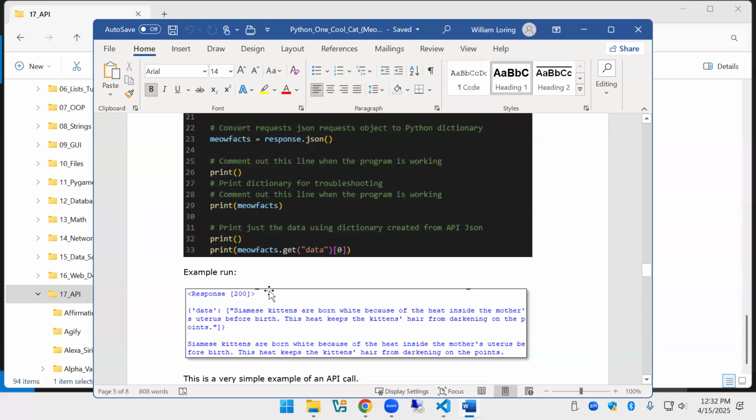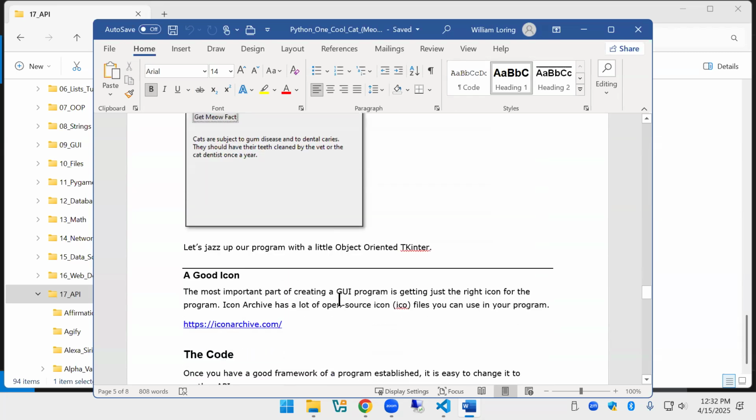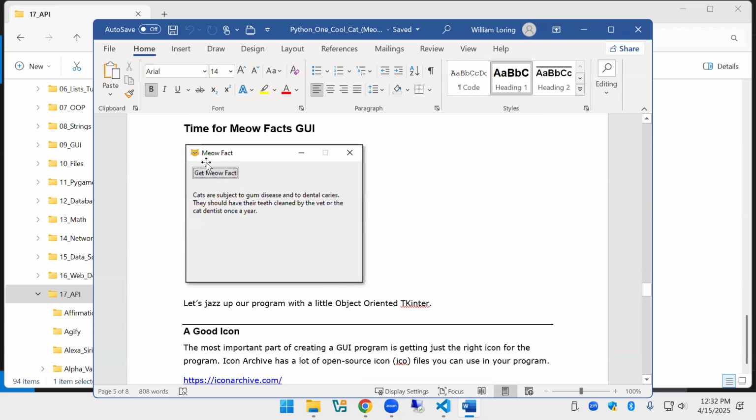And then we get our data. Here's our response. 200 means, yep, we got a good connection to the web server. This is our data. It's a dictionary with a list, because you can get more than one meow fact at a time if you wish. I'm only getting one because that's about as much as I need. Now, we need a good icon, right? You don't have to do it right now, but I have a little kitty cat on mine.